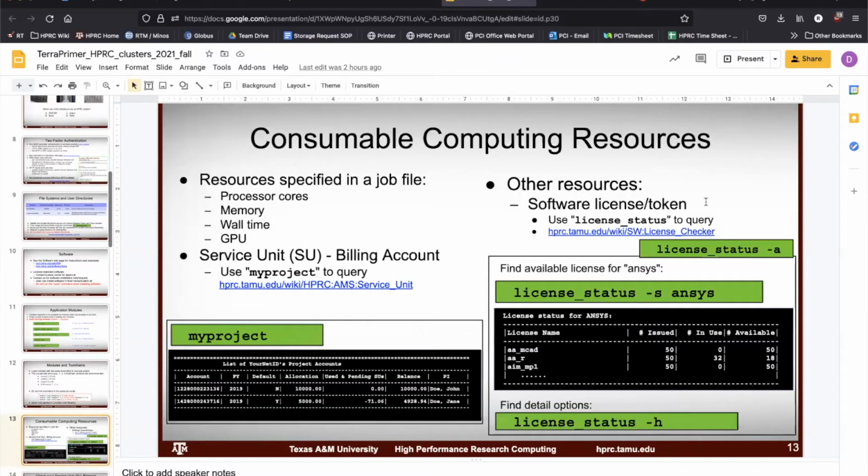Okay, so let's talk about consumable computing resources. When you submit a job on Terra and Grace, you're going to create a job file. In the job file, you're going to specify all the parameters for the job, and the parameters are the resources that you want your job to have access to. Those resources include processor cores, memory, wall time, so how long you want the job to run for, and a GPU, if you're going to use a GPU or not. All of the top three of those, cores, memory, and wall time, go into the calculation of your SU amount. SU stands for service unit, and it's what you get allocated when you apply for an HPRC account.